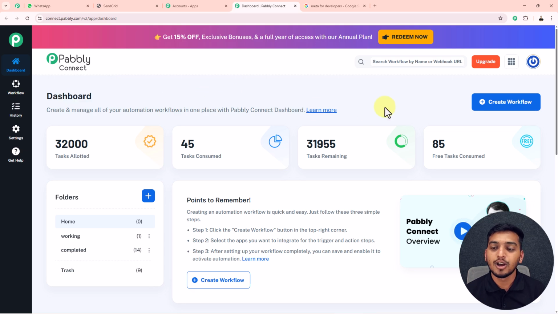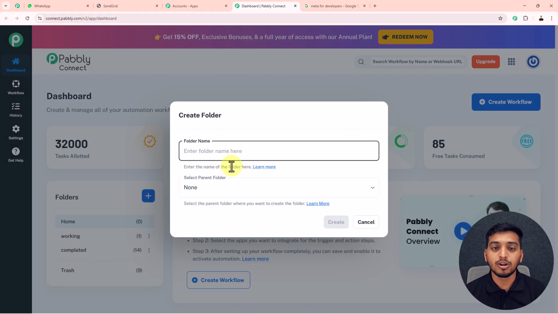Here on the right corner, you can see the create workflow button. By clicking on this button, I can start creating a workflow for myself. Also on the left side, you can see this plus button in front of the folders option. By clicking on this plus button, I can create a folder, and in those folders I can store my workflows to stay organized.